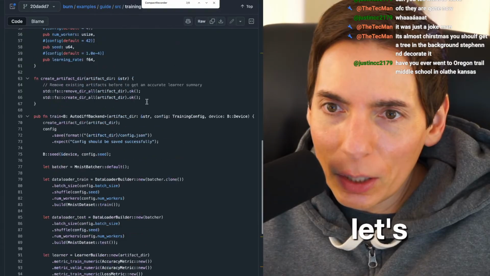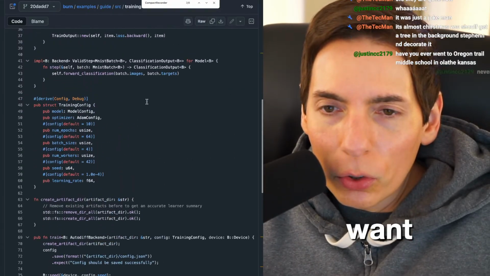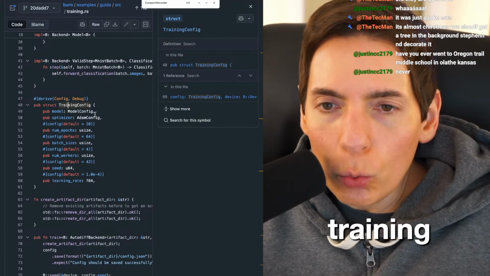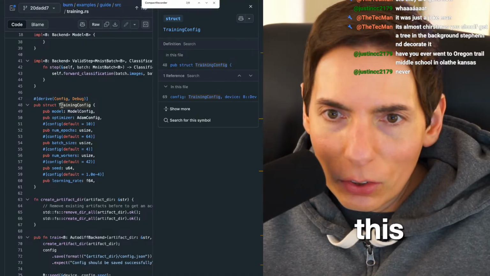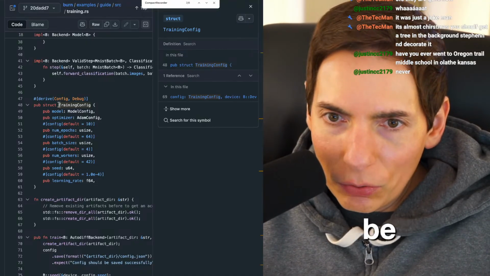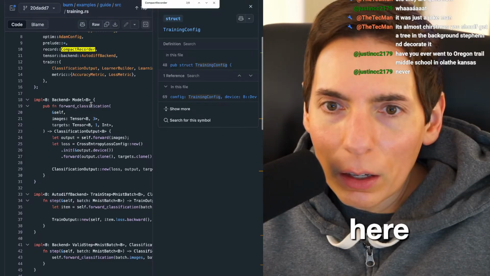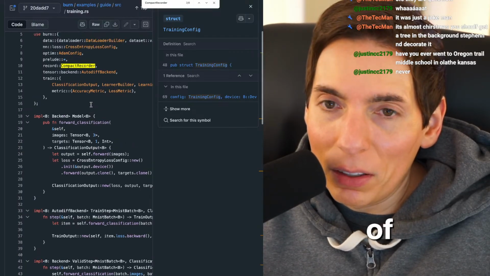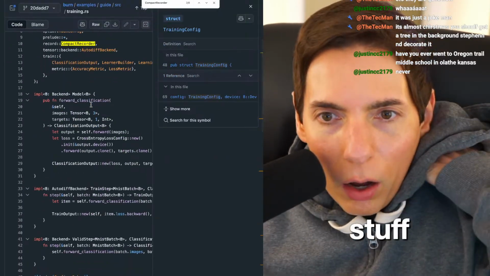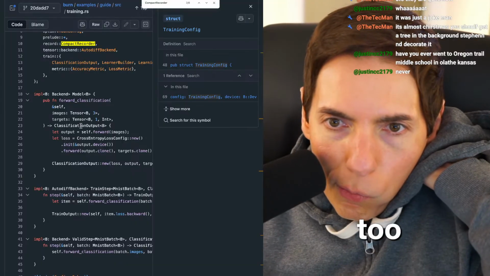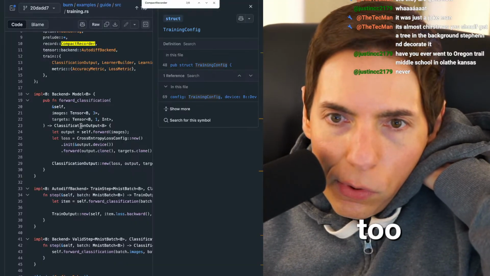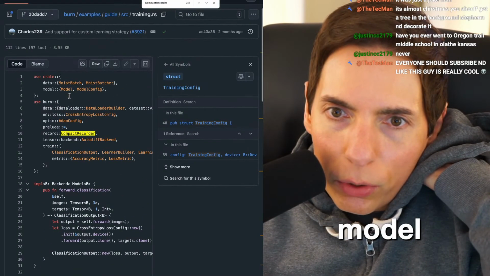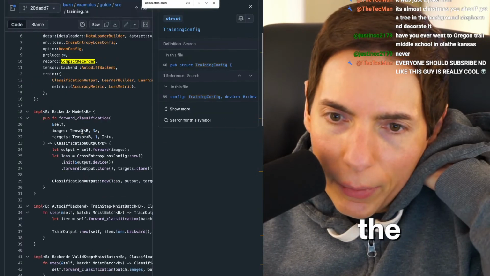All right, let's see. Let's keep going here. So I want to. All right, training config. Do we need this? Is this something we need? It would certainly be nice if we didn't have this little pop here. This is a lot of stuff. Model is here too. Oh, we're implementing the model. Are we doing create? Okay, here's the model. Got it. Okay.